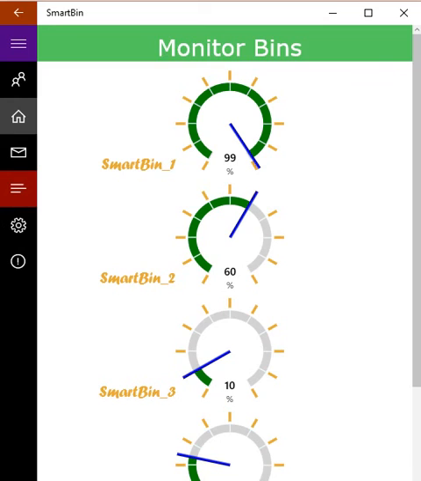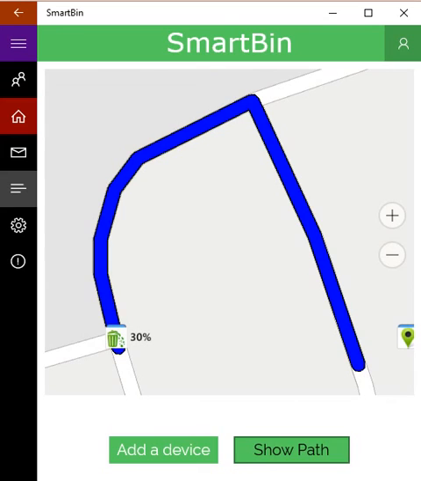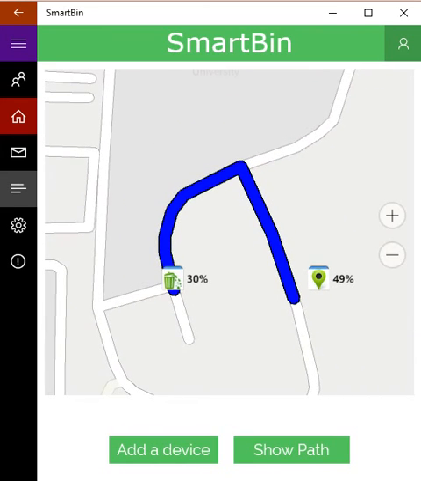Not only this, as we move to the home page, we can get a local path, or we can actually track the dustbin that has been filled up by clicking on the show path button. This is very useful for the staff who actually collects the dustbin and cleans it up.